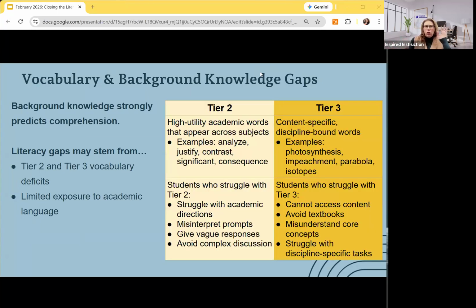So just to compare, when we talk about tier 2 vocabulary and tier 3 vocabulary, tier 2 vocabulary are those high-utility academic words across content areas. You see them on standardized tests: analyze, contrast, compare. Words that are very common, but not in students' necessary everyday language. So they are academic-based, but not content specific. Whereas tier 3 words are content specific: photosynthesis, impeachment, stuff that's specific to science, social studies, art. You probably wouldn't use it in a conversation unless you were talking about those content-area-specific topics.